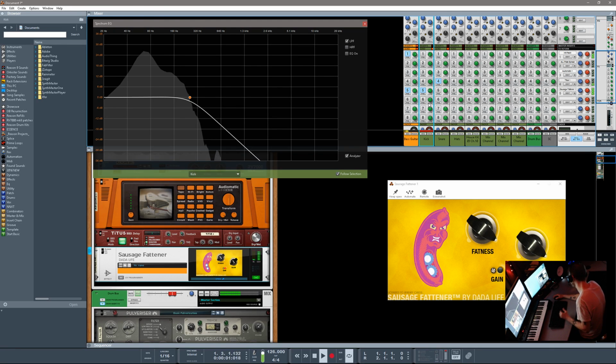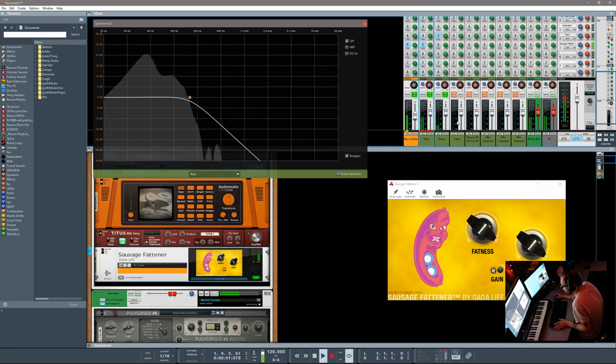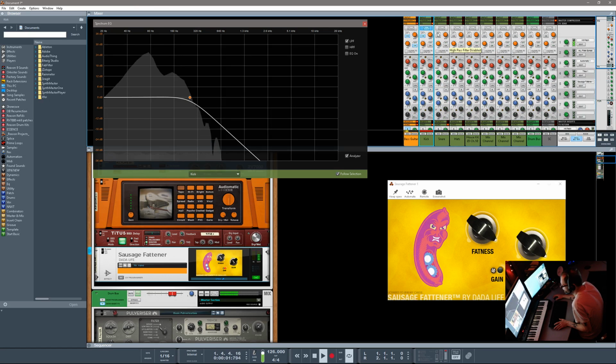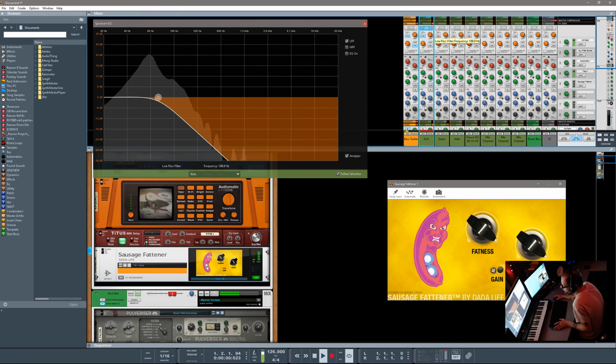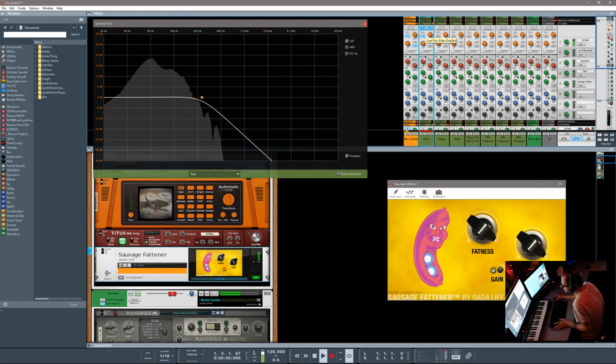Everything's parallel processing. Parallel processing is the most powerful thing that people don't use anymore. The idea of using parallel to put your effects in a parallel way. That's really zeroing in on that kick there.